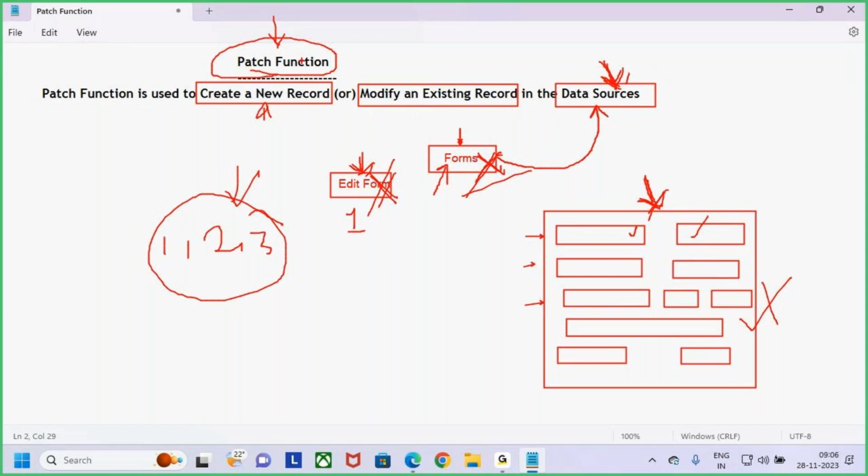So almost the functionalities are the same, but the way you write the functions is different. So these are the problems we have with the forms. To overcome these problems, if you want to design form-like controls on your own, use Patch. And if you want to modify multiple records at a time, use the Patch function. That's why the Patch function plays a major role in real-time scenarios.